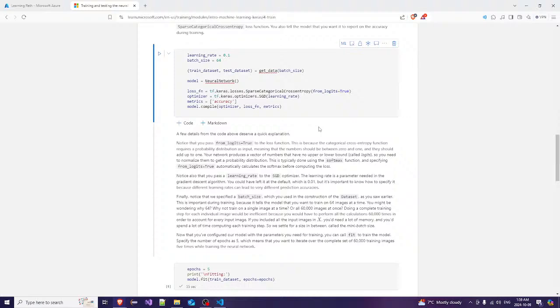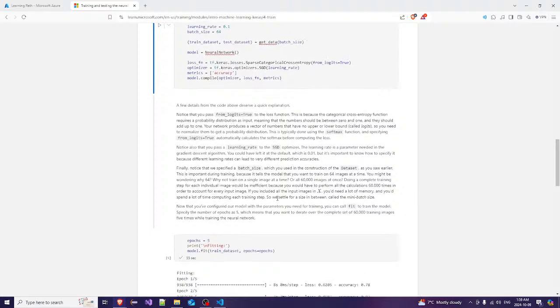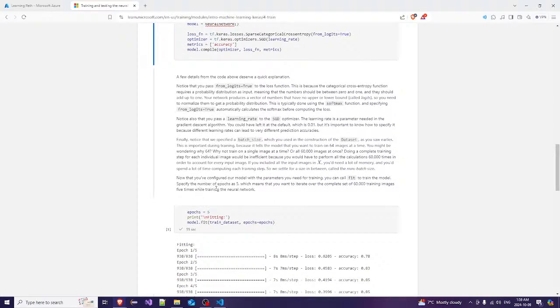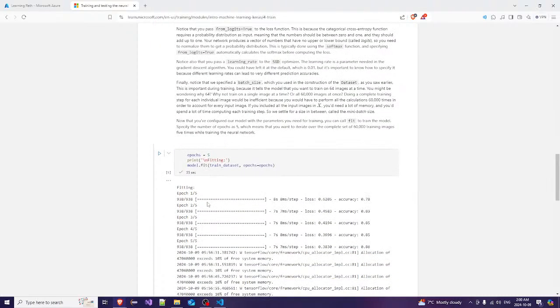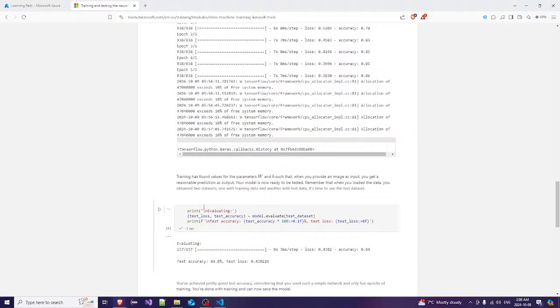Now that you've configured our model with the parameters you need for training, you can call fit to train the model. Specify the number of epochs as 5, so you want 5 generations. And then model.fit, epochs equal epochs, train dataset. Training has found values for the parameters W and B such that when you provide an image as input, you get a reasonable prediction as output. Now it is ready to be tested.